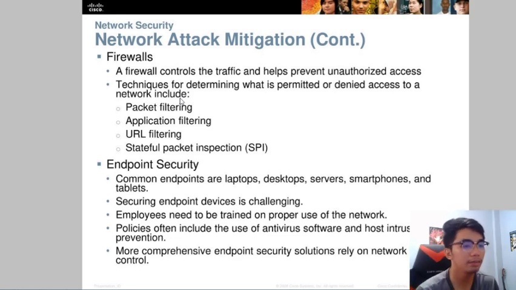Application filtering is just web filtering. Packet filtering is for the messages. URL filtering is about the server. Securing endpoint devices is challenging. Employees need to be trained on proper use of the network. Policies often include the use of antivirus software and host intrusion prevention. More comprehensively, endpoint security solutions rely on network access control.